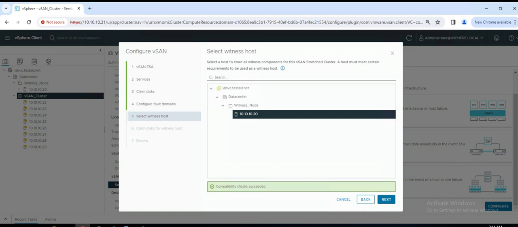The witness node has some requirements to be met. It should not be part of the vSAN cluster, and the witness host can be at a different location. It should also have a VM kernel adapter with vSAN service enabled. These are the major requirements. Here you see compatible checks succeeded, with a green mark. Click next.